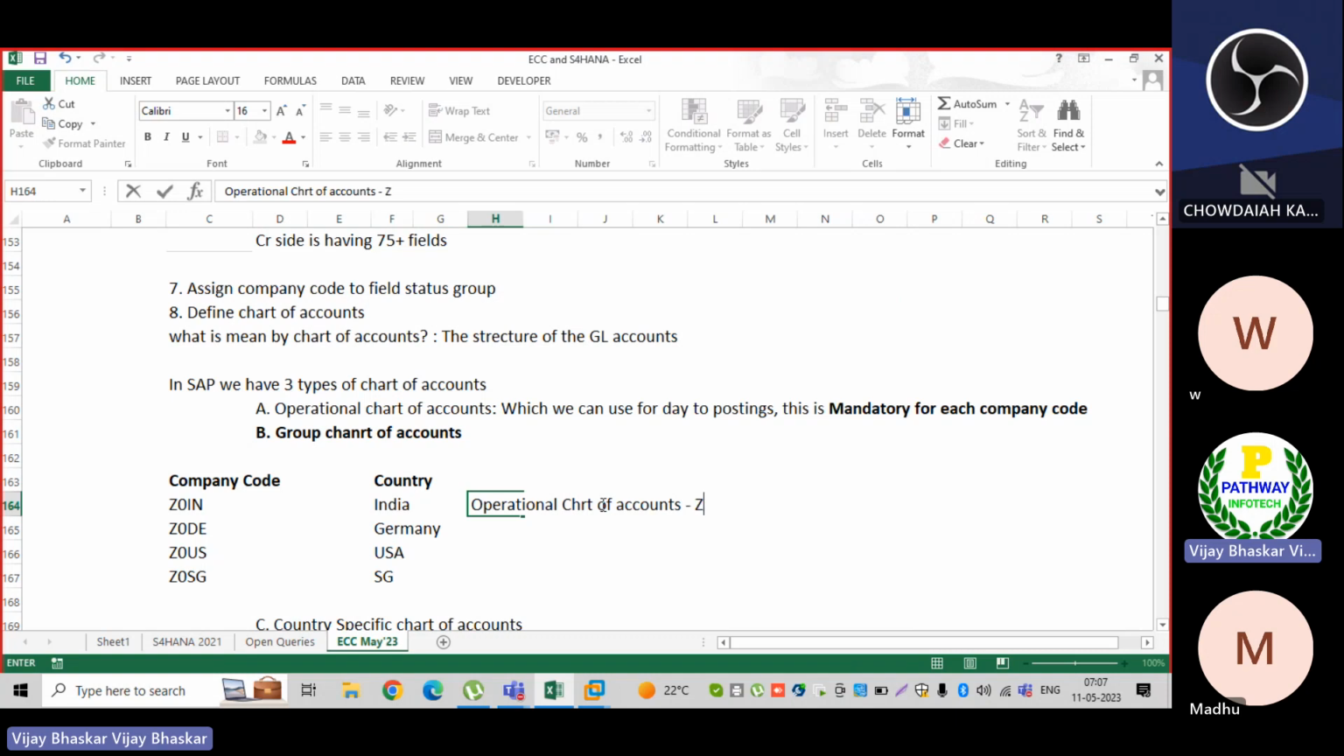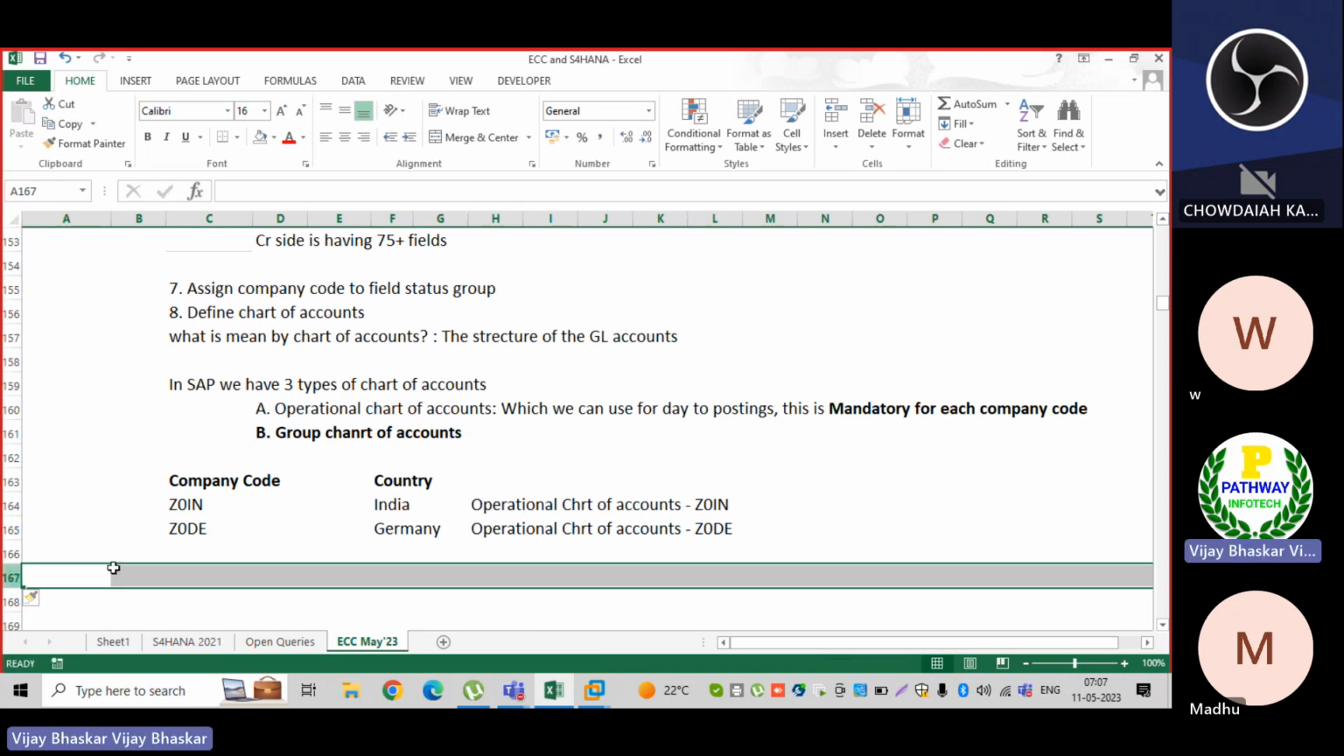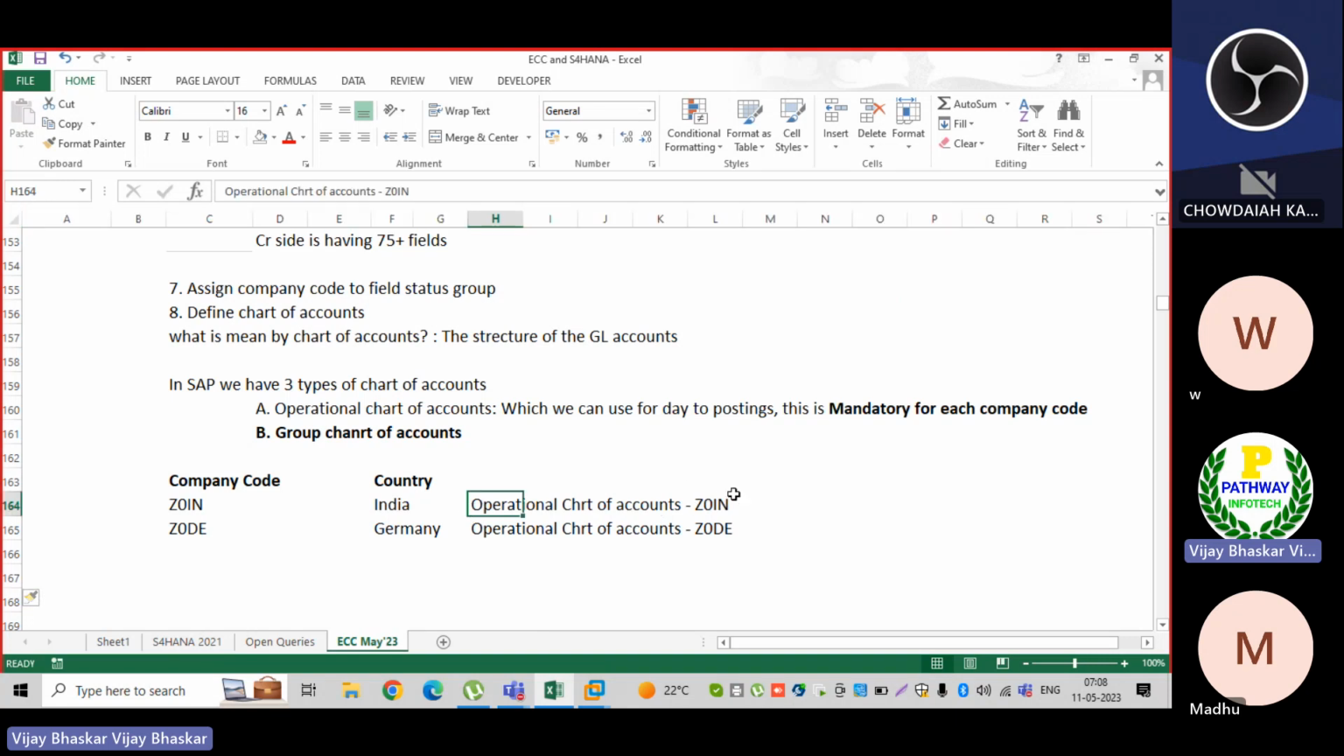The operational chart of accounts is Z0IN. Let us assume the same way. This other one is using the operational chart of accounts G. I'll take two examples only, because even if you take more than that, the logic will be the same. Now in this situation, understand that both company codes are using different operational charts of accounts and different numbers. This legal entity has this chart of accounts, and that one has its own. So now in this situation, what will happen?